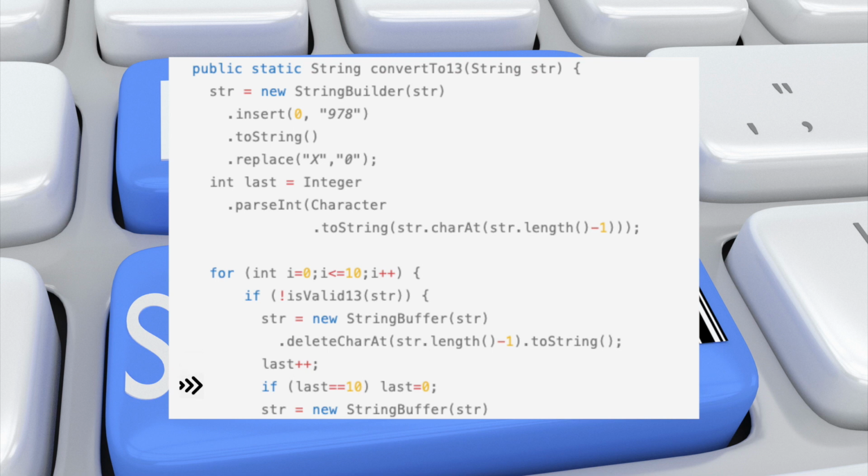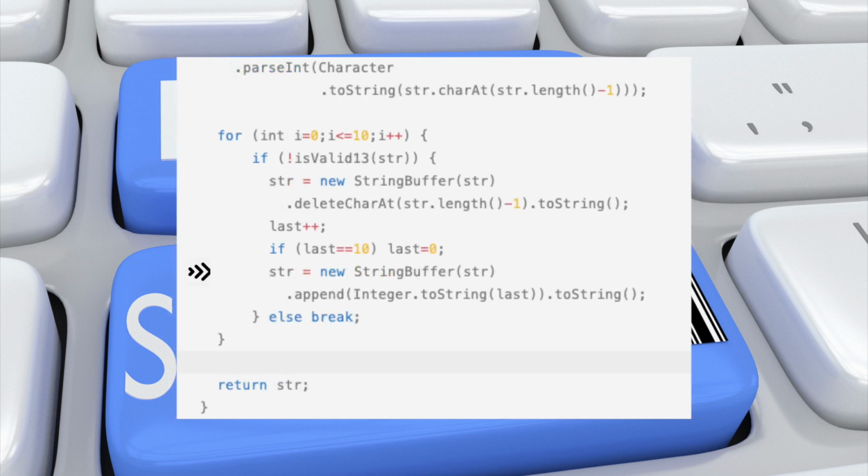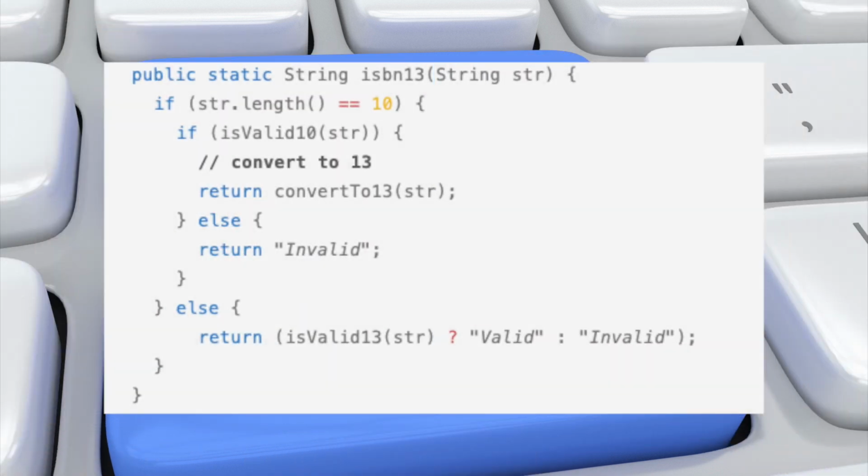If the value of last is equal to 10, it is reset to 0. Finally, the value of last is appended to the string and the loop continues processing until our string passes the ISBN 13 validation check. When the string passes validation, it is returned to the calling method. Back inside the calling method, the result from the call to convert to 13 is returned to the caller.